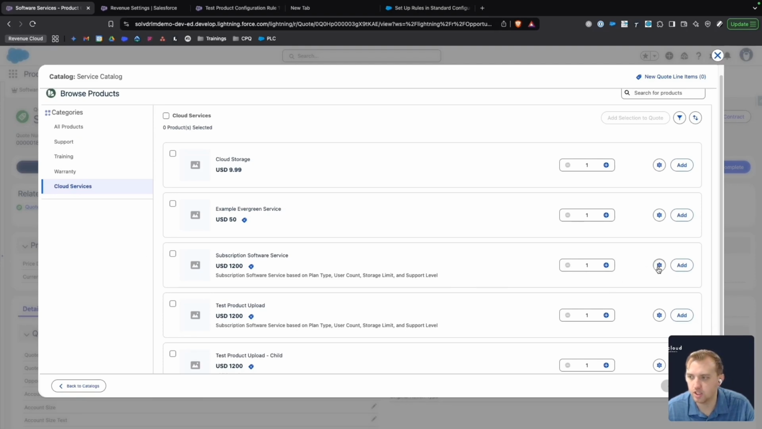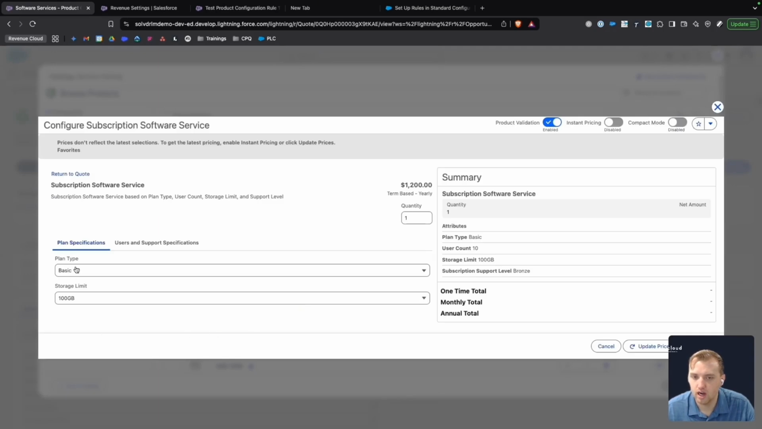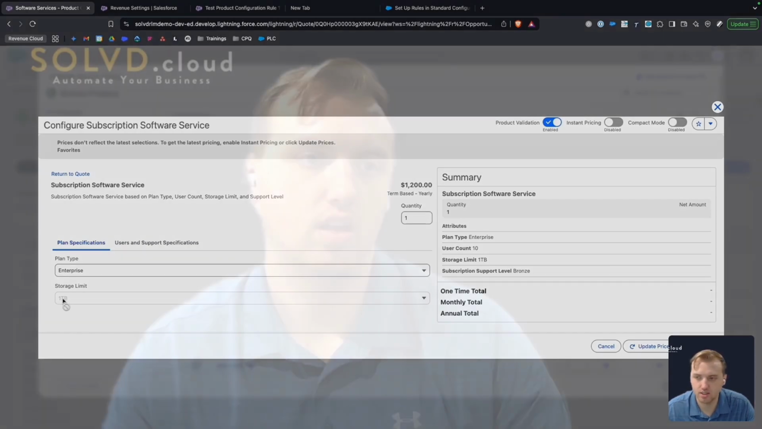So if I navigate to the configuration of this product, I will see that currently our storage limit is 100 gigs. If we go ahead and change this to enterprise, we'll see that our storage limit is then changed to 1 terabyte, and we cannot change this.